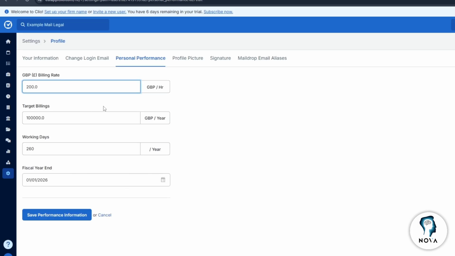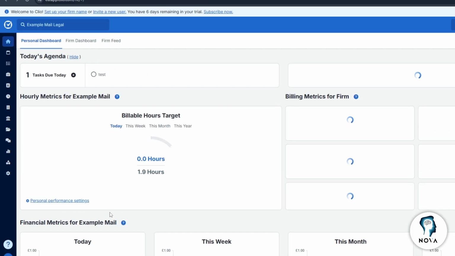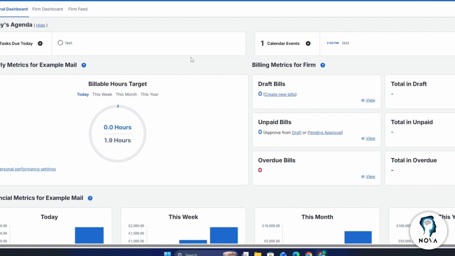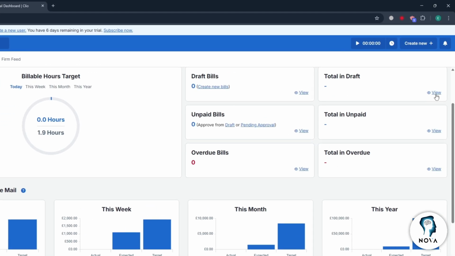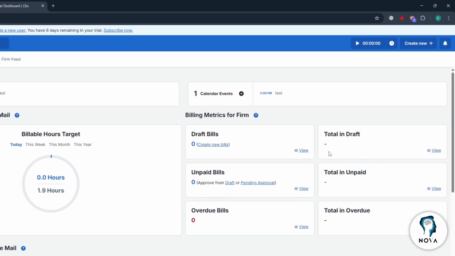Once targets are set, the dashboard will show progress toward those goals. You can compare expected and actual numbers for different time periods. This helps you understand performance and workload. You will also see firm-wide billing metrics. This section gives an overview of drafted, unpaid, and overdue bills across the firm. It helps firm administrators understand the financial health of the practice.